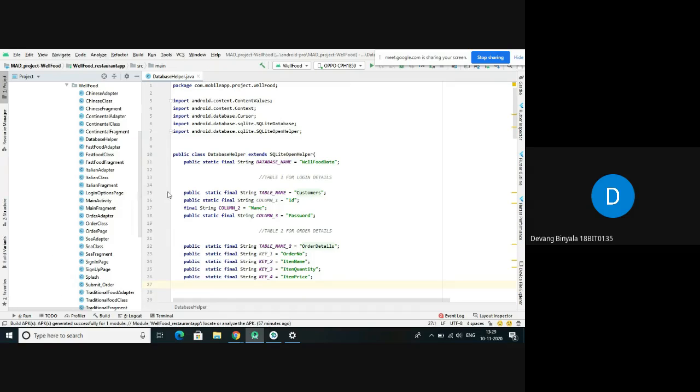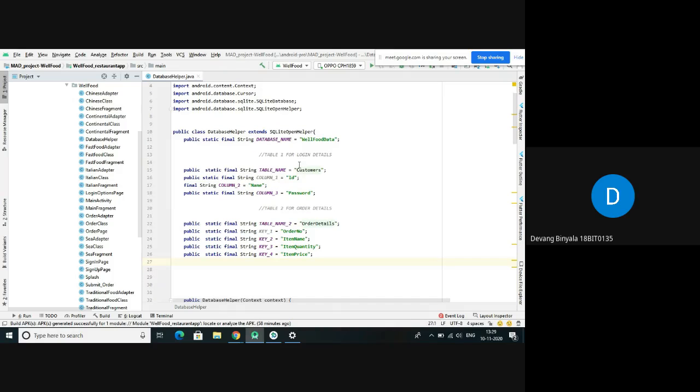Hello, sir. So now I will tell you about the Java files. As we know, Java files are used for the functioning of any app. They contain all the logical parts. I will start with the database first. We have used an SQLite database for persistent local storage of data. We gave our database the name wellfood data, and we created one table for login details. The table name is customer. This table has three columns: ID, name and password.